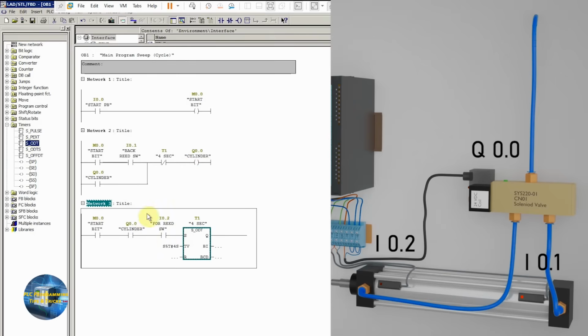The cylinder will move forward and its piston will be detected by the I0.2 forward reed switch. Again the timer will start and its NC contact will open up, and our Q0.0 will again get reset and turn off the cylinder output, and again it will come back and start the cycle from this I0.1 back reed switch. So this whole cycle will continue like this until somebody comes and turns off the start push button.